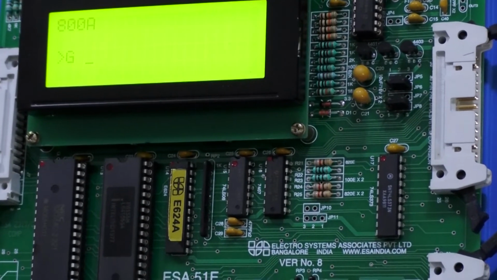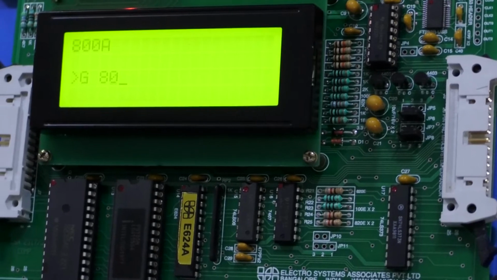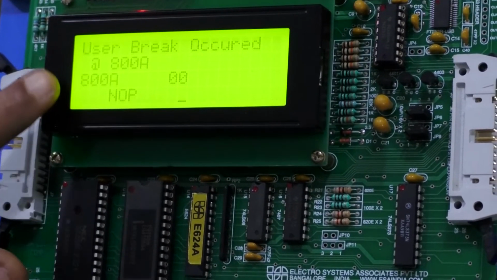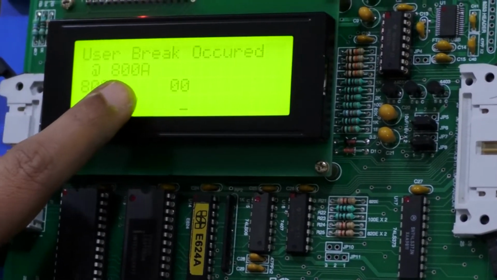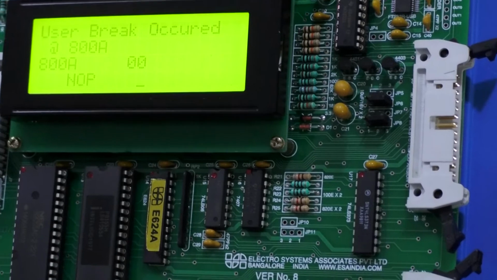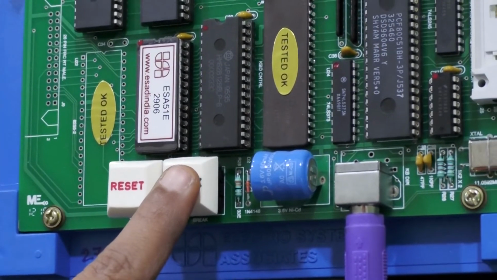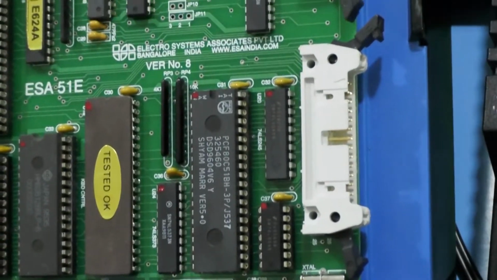G space, where you have written the program, it is in 8000 location. Now you have to press 8000. So after pressing G space 8000, then click enter. You can observe on the display: user break occurred at 800A. If you observe such a command, you have to press the break button on the board. If you click the break button, then on the keyboard you click enter.